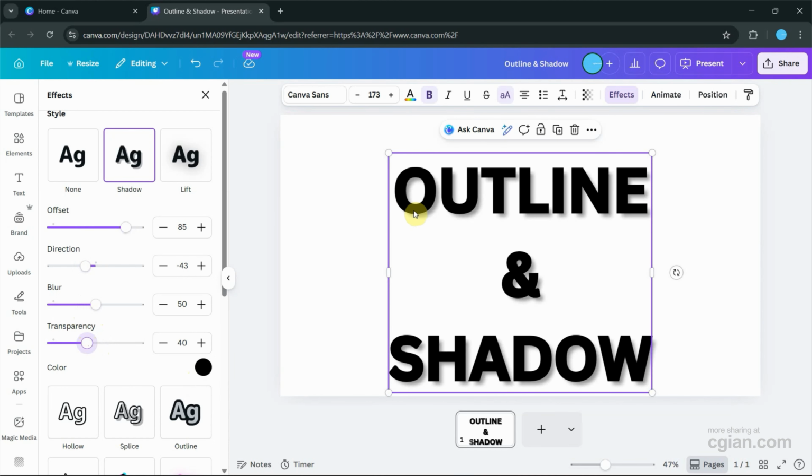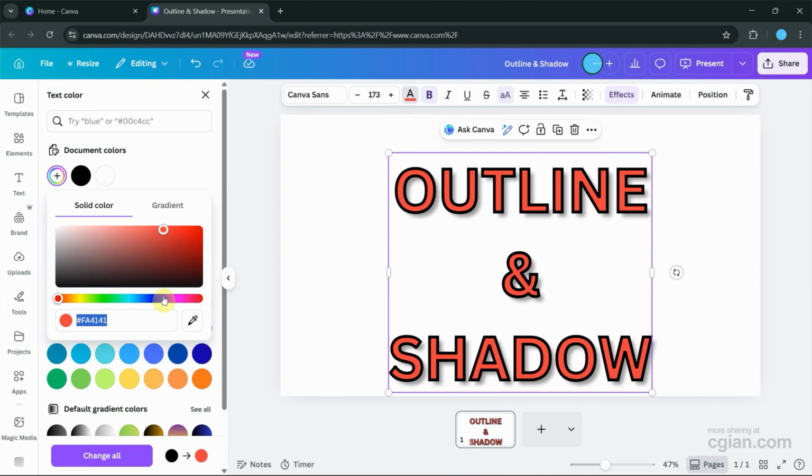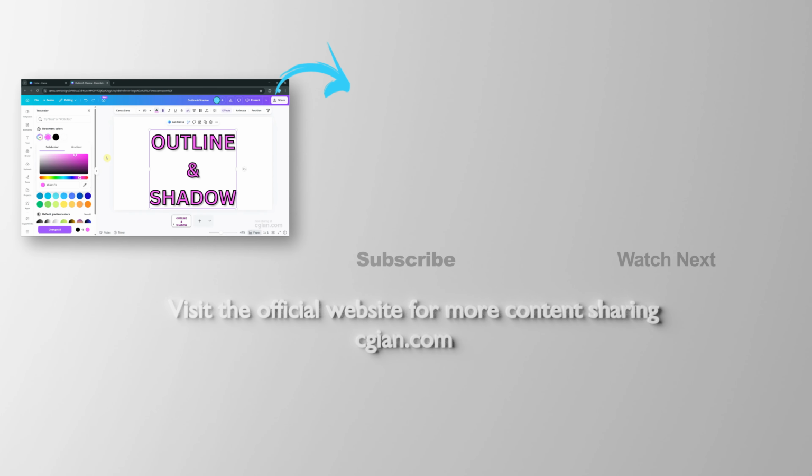If we want to change the text color, we can go to text color and change it. We can customize the color, something like this. So this is how we can add text, outline, and shadow together in Canva.